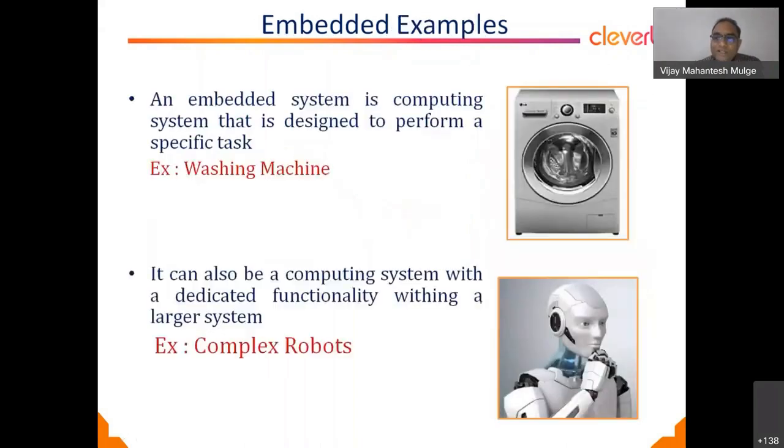If I have to give you a simple example of embedded systems, the popular washing machine that everybody has in their home is one simple example. If you look at a washing machine, it always does only one activity, right? It is meant only for washing the clothes. So in that case, it is an embedded system. See, an embedded system can be very simple. At the same time, it can be a very complex system involving a lot of computational power, such as complex robots, right?